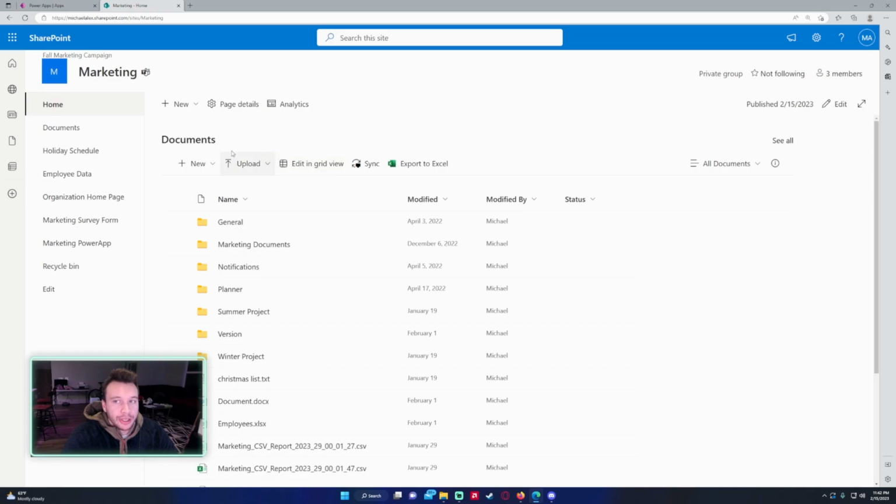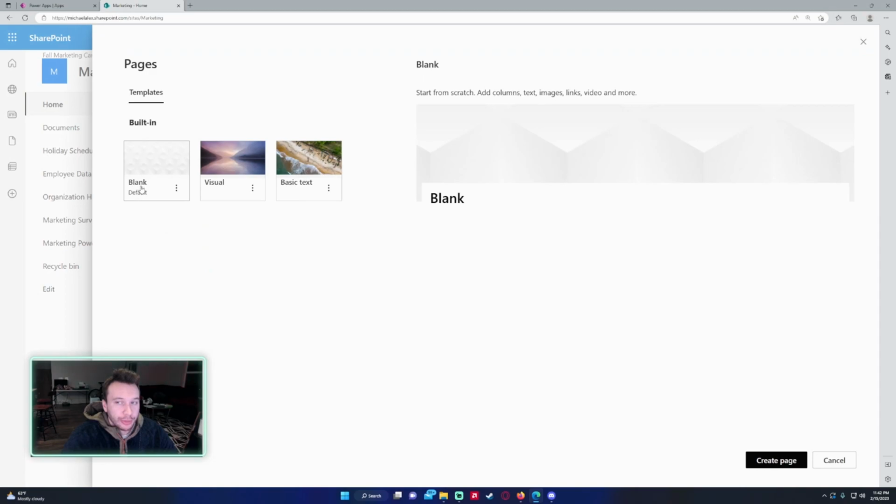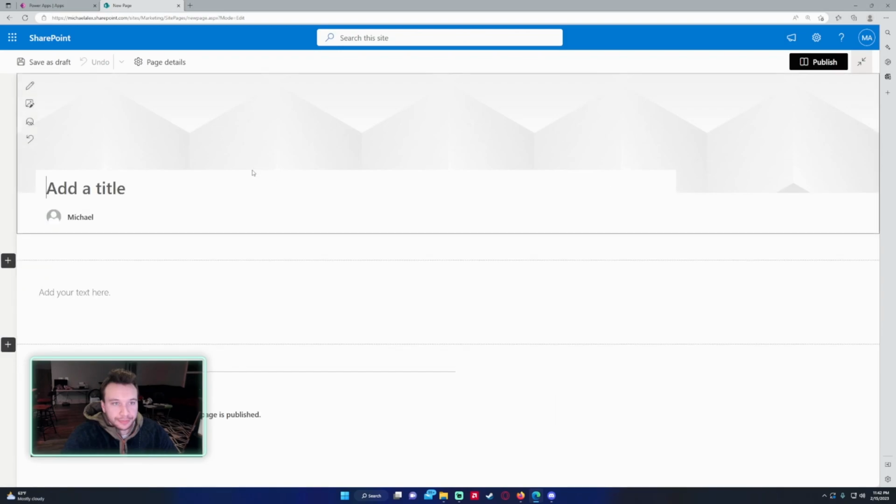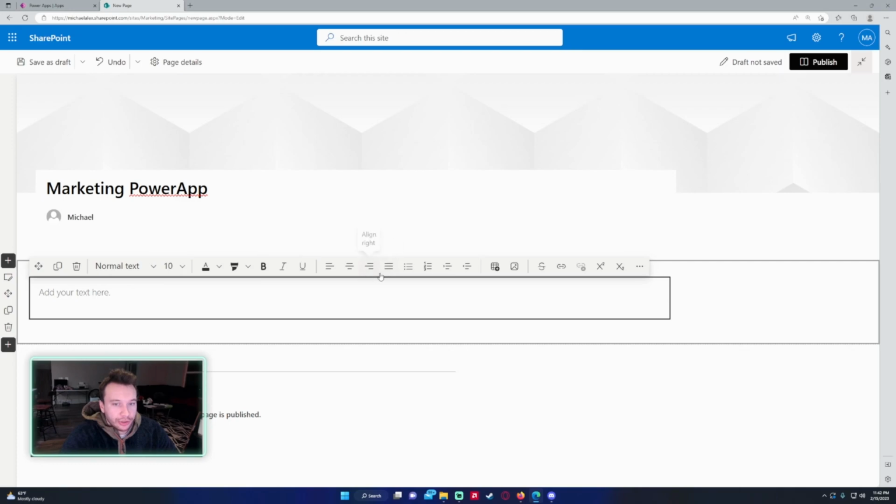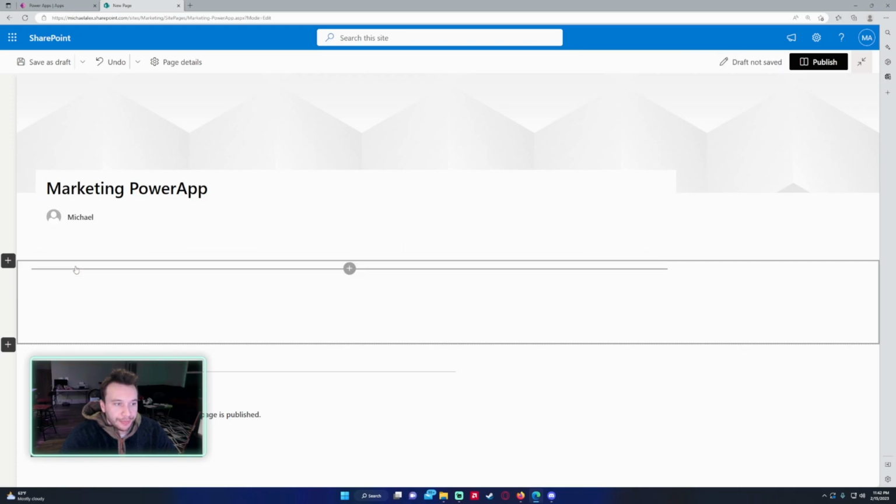So another way you can actually have your Power App is if you wanted to create a new page. So if we go ahead and create a new page on the SharePoint site, click on blank. Then for the title, we can just say Marketing Power App. You can add your text here. I'm actually going to remove this text because I just want the Power App to display on the screen.